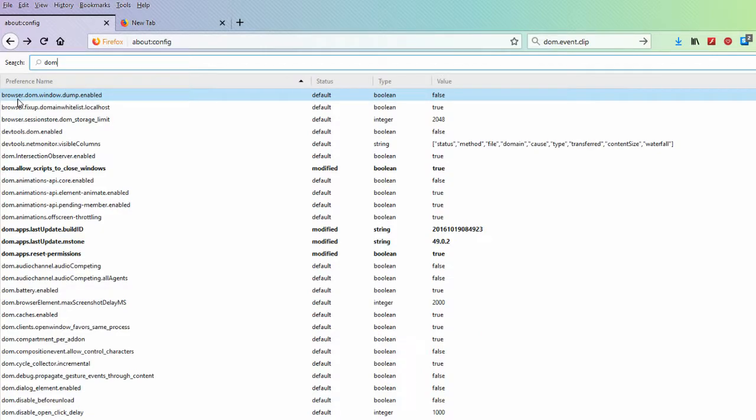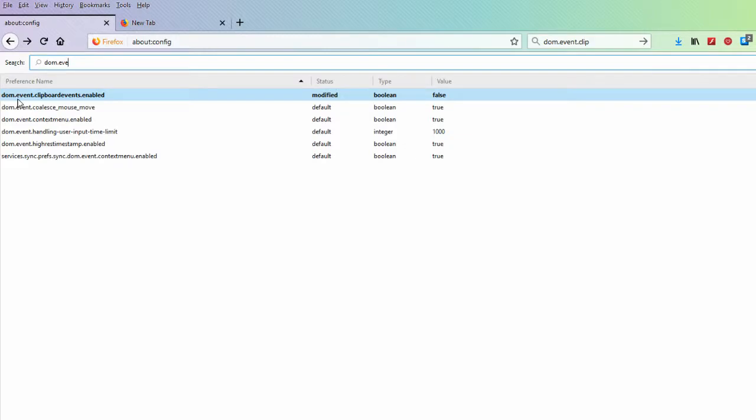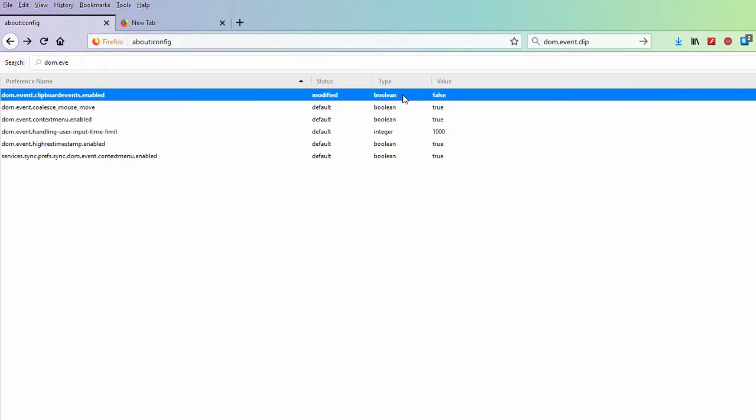And dot event, and then this first one that pops up, clipboard events not enabled. That's the one you just double click it, and change it from true to false by just double clicking this bar anywhere.